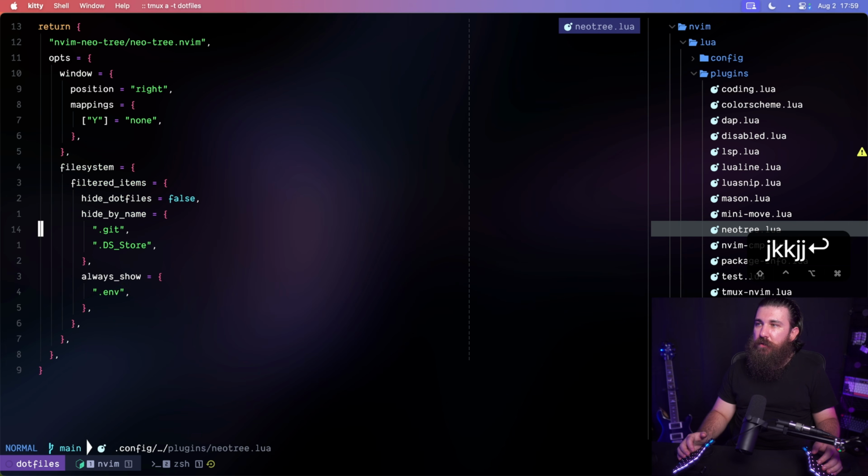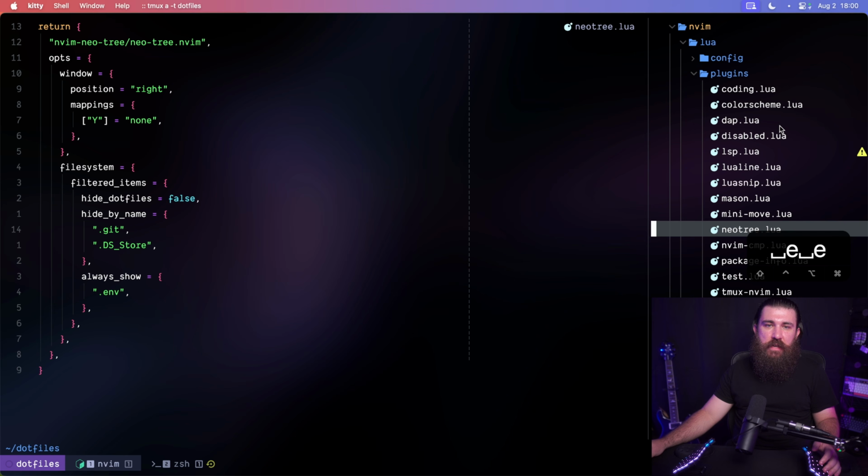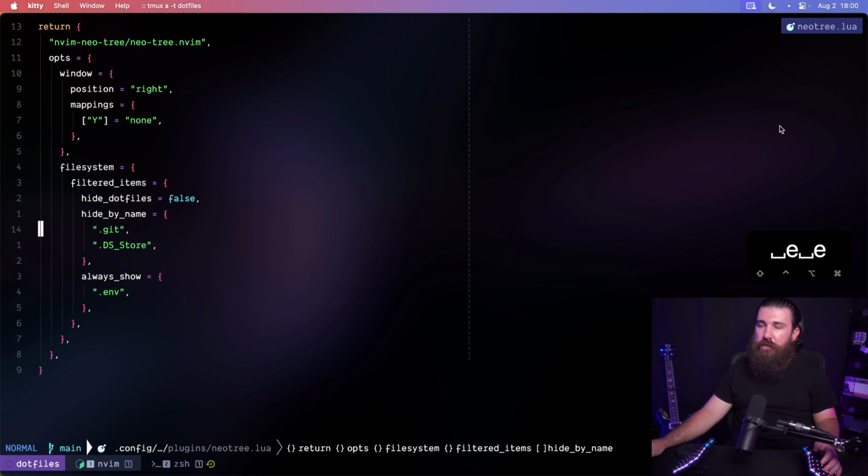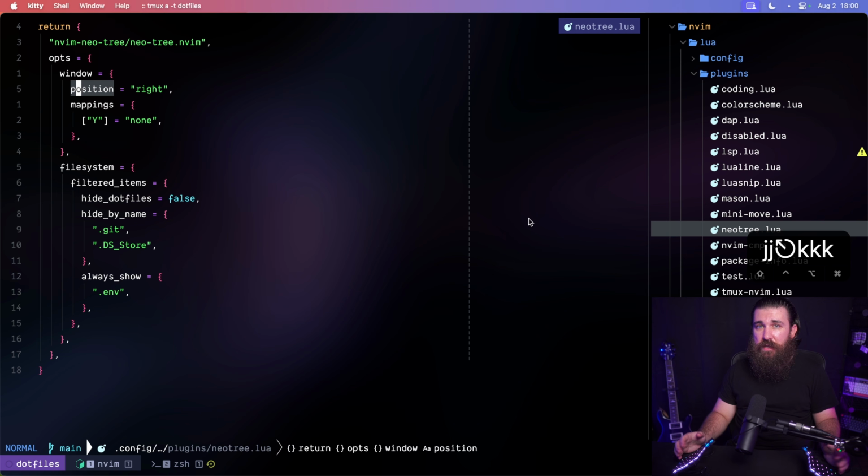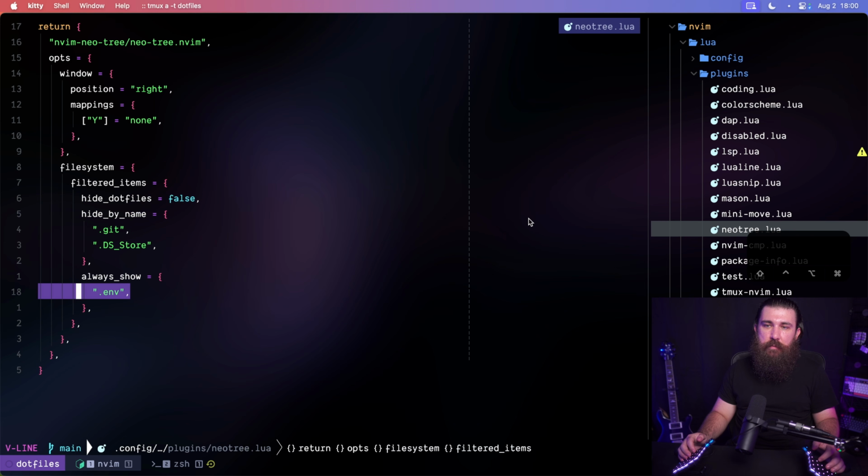Okay, then I have Neotree, which is this panel right here. And Neotree is basically a file tree. I can toggle it with leader E. And this is enabled by default in LazyVim, but I'm actually positioning it on the right and also hiding the dot files except the .env.